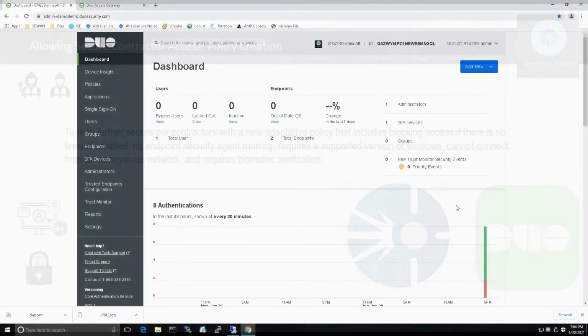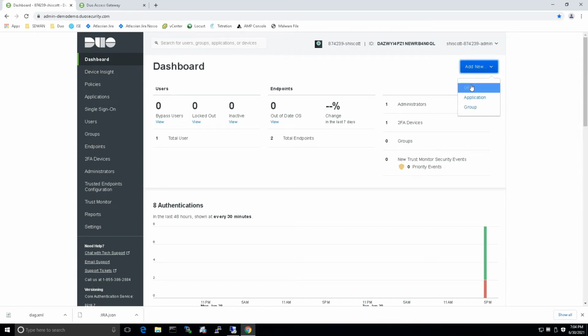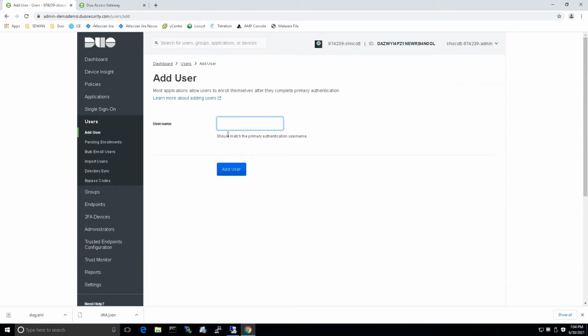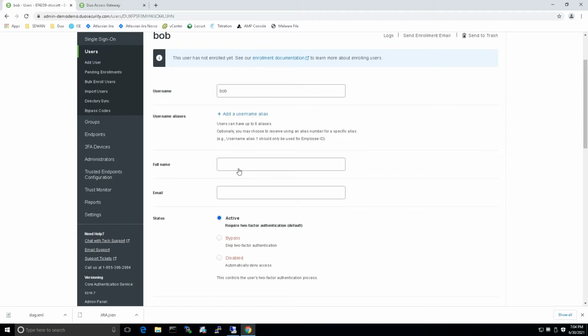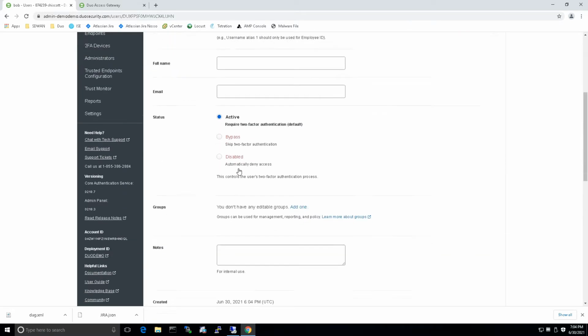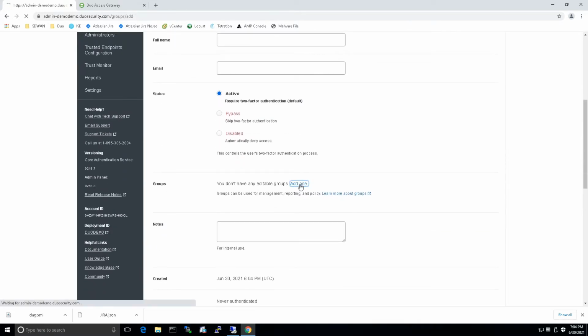So let's get started and jump into the dashboard real quick here. So let's add a new user. And we'll give it a name of Bob. We'll go ahead and add user. And you can see here we can use username aliases. We've got full name, email, status. We're going to add a group here.